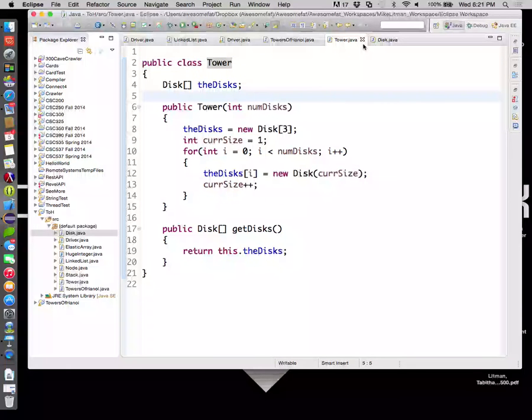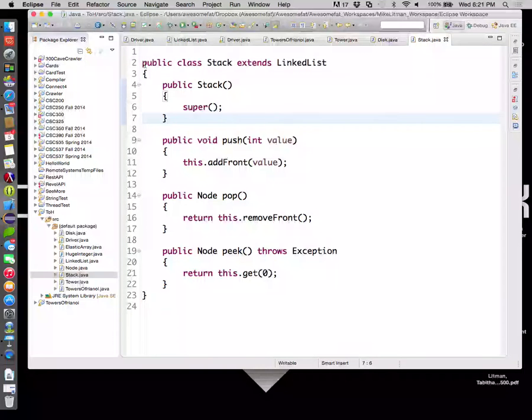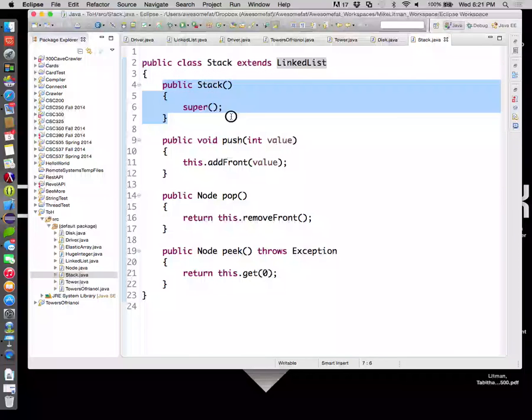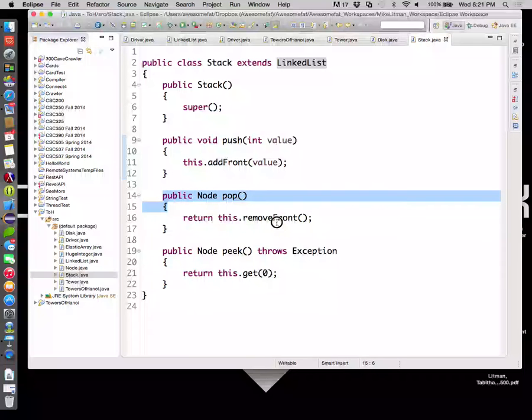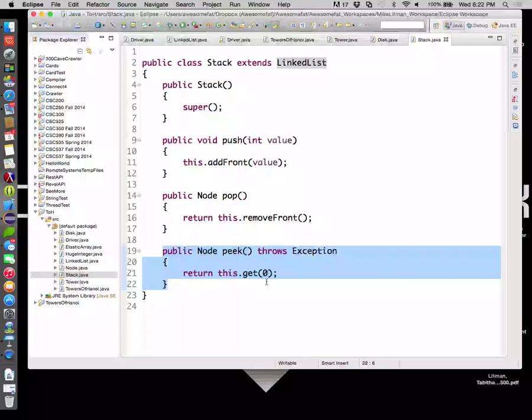Now, we already have a stack data structure here. So, stack extends linked list. So we wrote linked list prior. And what does a stack do? Well, a stack gets initially instantiated as an empty linked list. We have the feature of pushing something onto the stack. That means adding it to the front of the list. We can pop something off the stack, that is removing it from the front of the list. And then we can peek, which allows us to just see the front of it. It doesn't actually remove it.